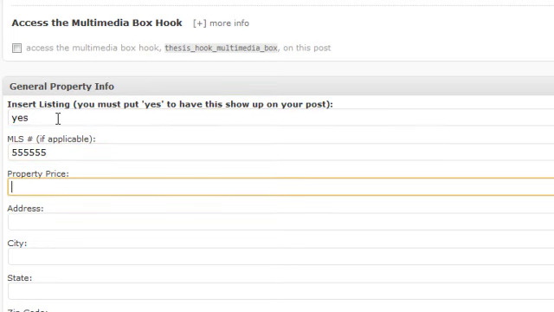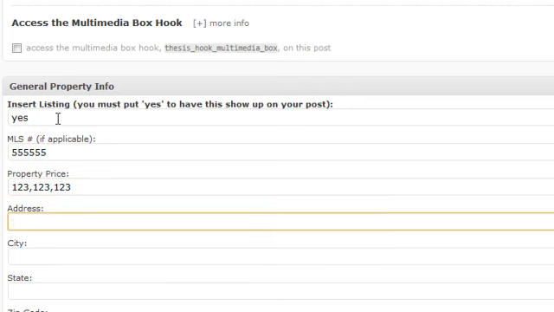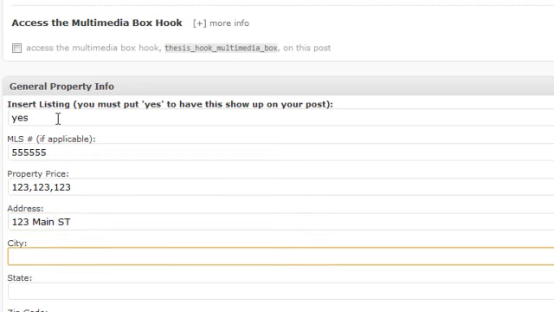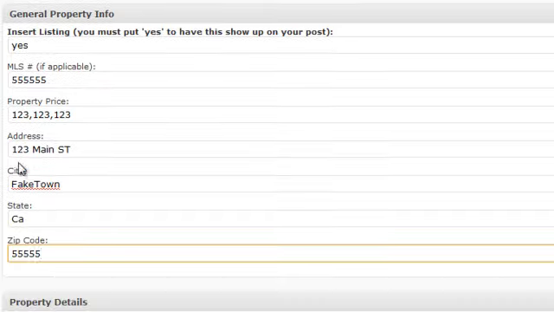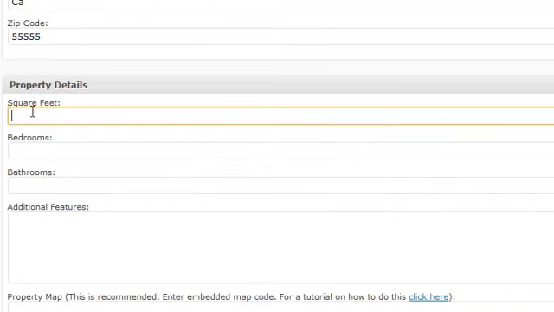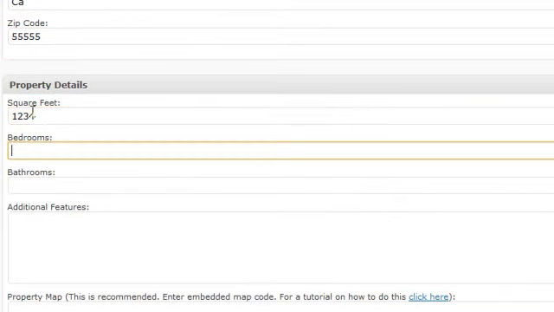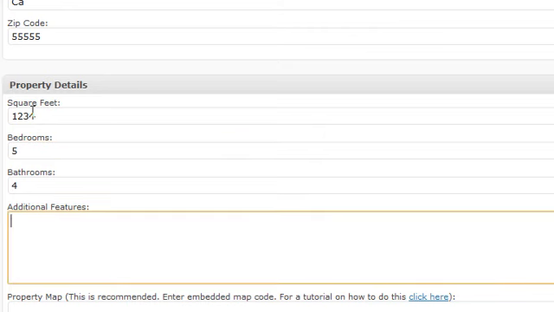Here's the property price. I'm just going to say 123, 123, 123, just to have something to show. Let's say 123 Main Street is the address. City, let's say fake town. State, California, and the zip code, we'll do 55555. So here's our general info. Now let's get the property details: the square feet, the bedrooms, the baths, additional features. I'm just going to say here are more features.